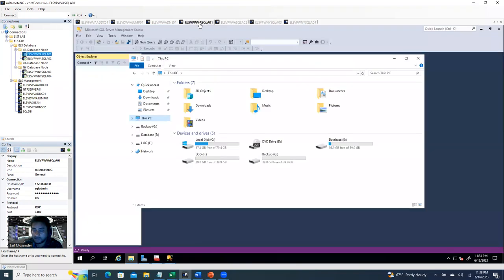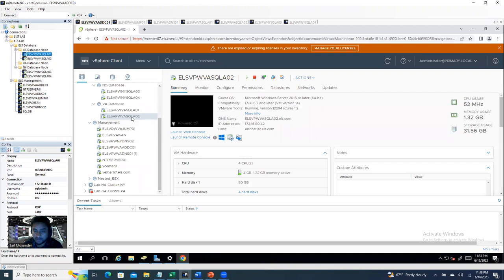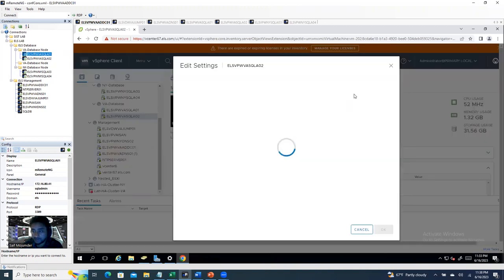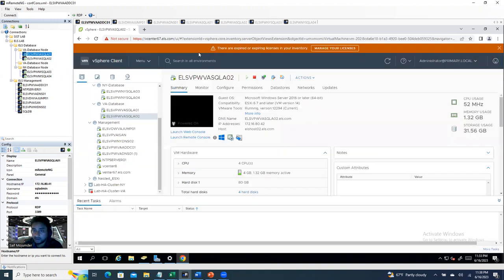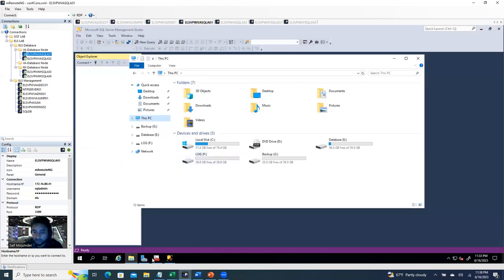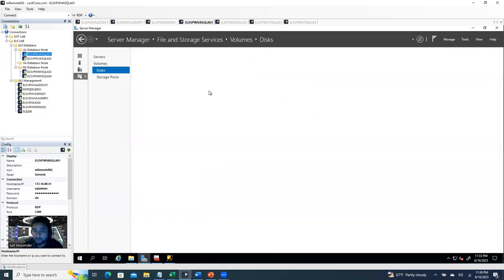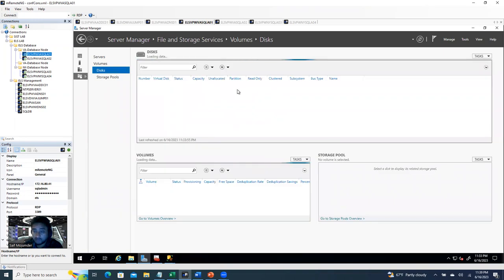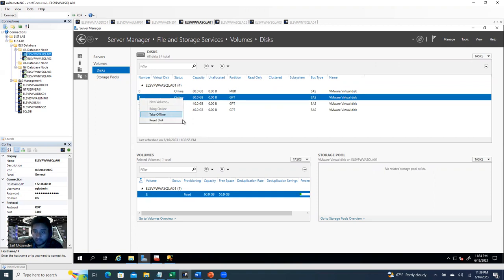So how are you going to get it? If you are a system admin, you already know, right? If you have a vCenter, right click on the VM, go to Edit Settings, then say Add New Device, and then Add Hard Disk. So you're just adding more disk to a VM. And from the machine level, you have to go to Server Manager, Storage, and then Disk. Whatever disk you add will show as offline. So you have to right click on it, make it online, then initialize, then create a new volume. You have to do all of that.